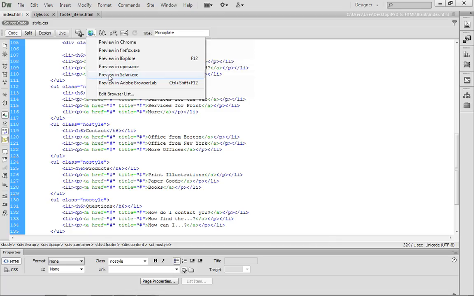If you don't have a preview list like this, just go ahead and open up Safari and then drop your index page into it. If you don't have Safari, you can go to Apple's website and download it. It's available for both the Mac and Windows environments.